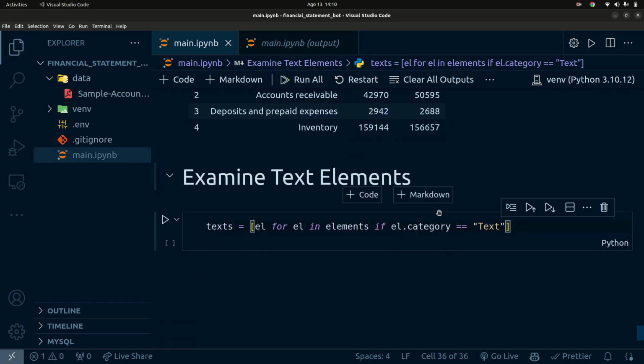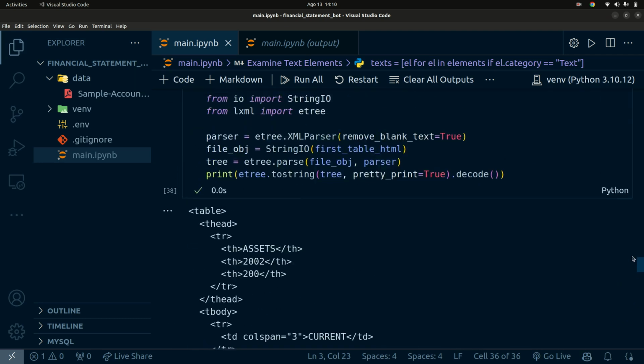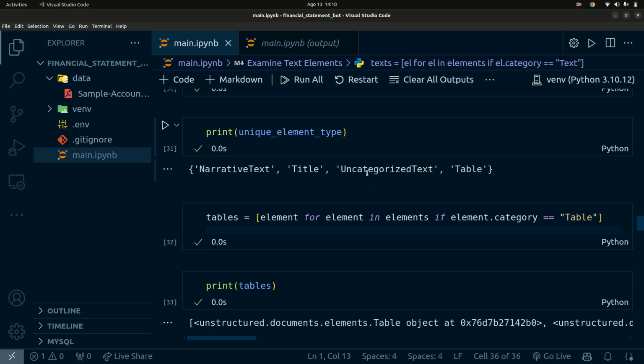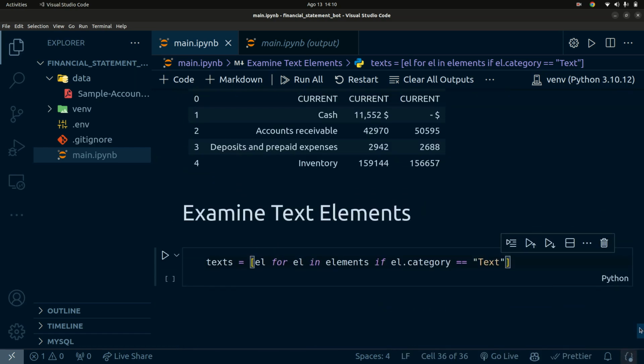because there are different elements being extracted, right? I want to get the ones which are not table. So everything else that is not table, we consider as text. So narrative text, title, and uncategorized text are all text elements because they're not tables, right? In other cases, you might also have images. In that case, you need to do a different kind of processing, right?